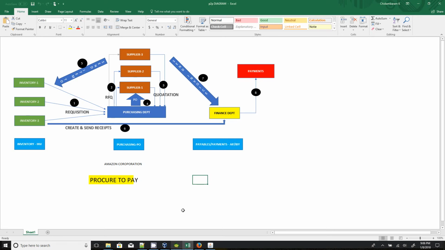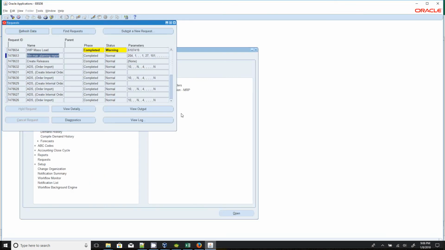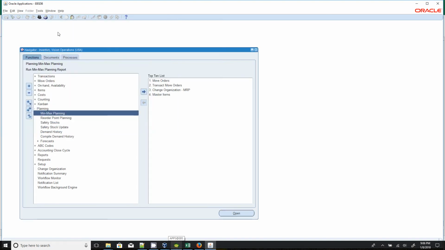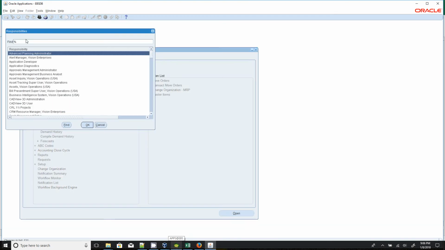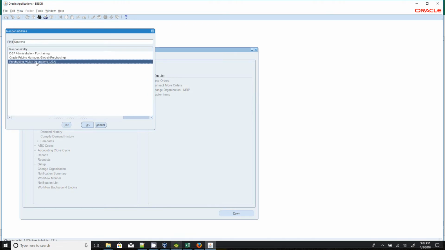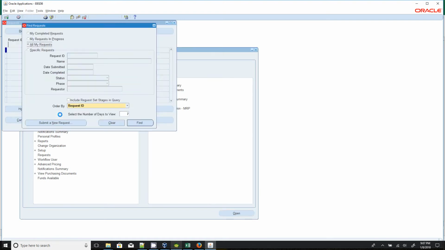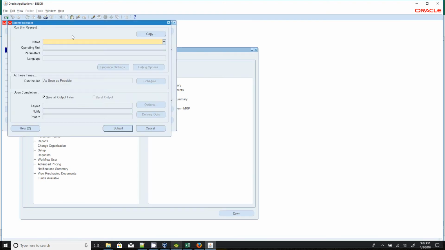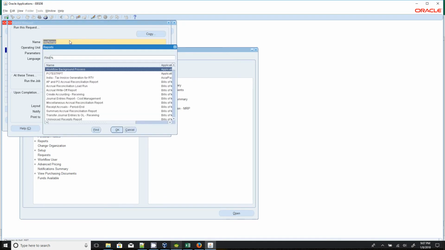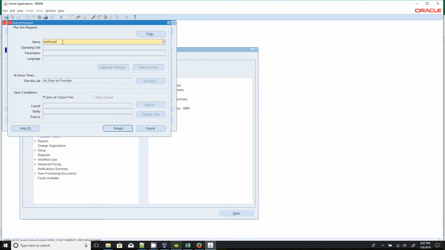So what are the programs to import the purchase requisition into the purchasing tables? We switch into the purchasing responsibility. In the purchasing responsibility, we are going to run the requisition import program.